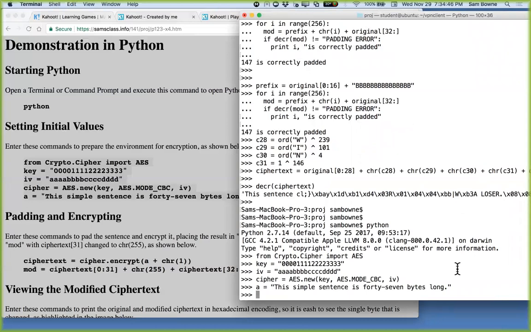You import the library AES. You have to give it a 16 byte key. I just chose an easy 16 bytes. You have to give it a 16 byte initialization vector. So I just filled those in. Now I'm going to have a sentence 47 bytes long, and I've created a cipher object so I can perform encryption.